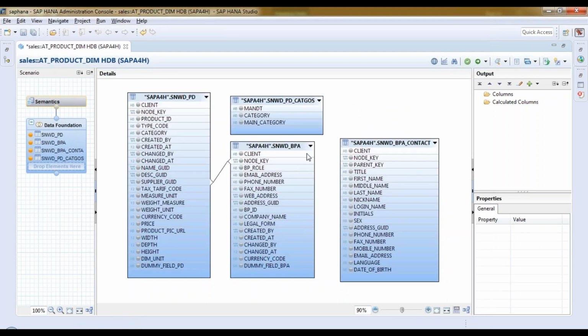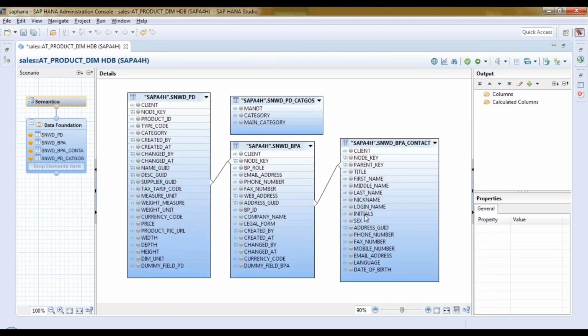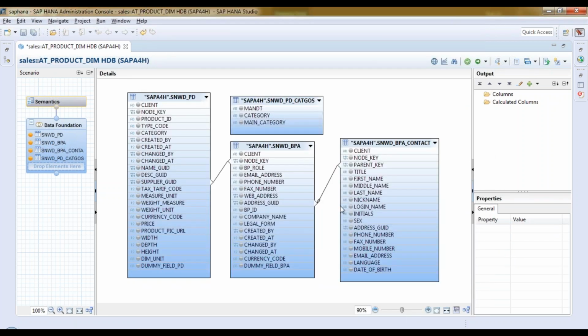Second is between the business partner name with the contact details. So now I think it's here address GUID which connects these two. So node key with, sorry, I think it's parent key with the address GUID. Double click. One-to-one yet again. So for one business partner, there may be multiple addresses from where the business partner is operating. So it's a one-to-n.